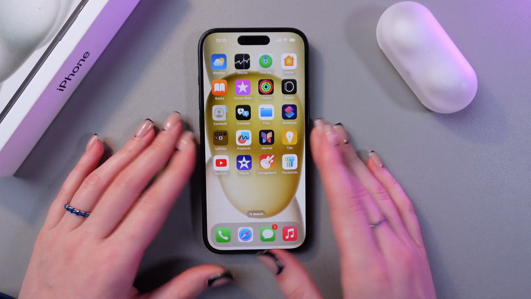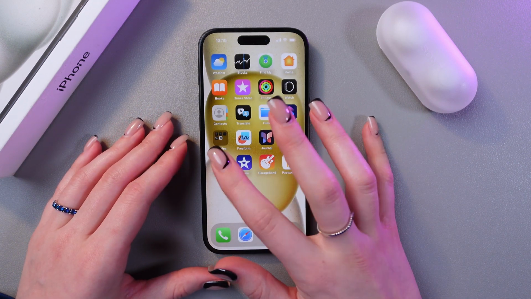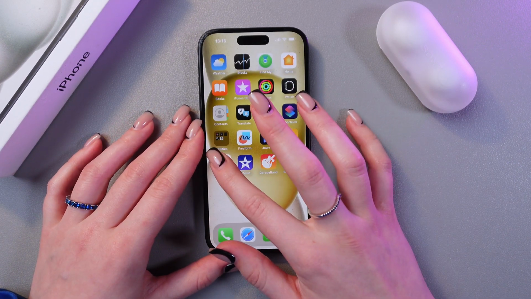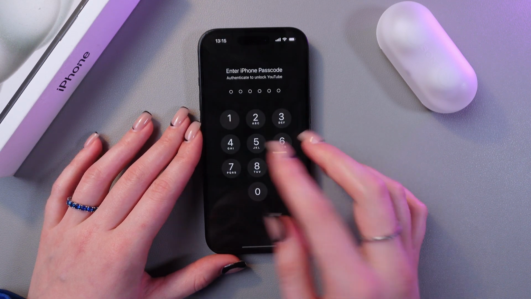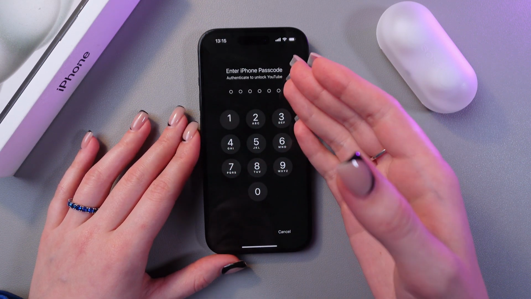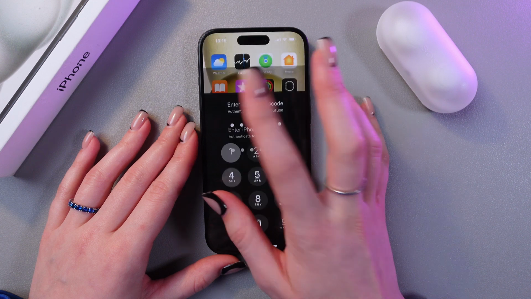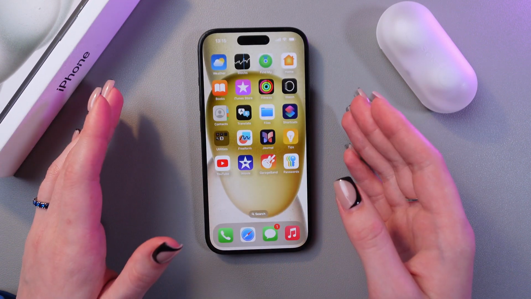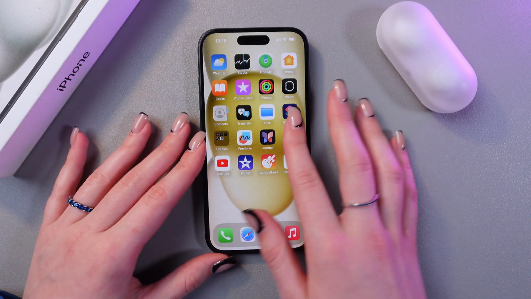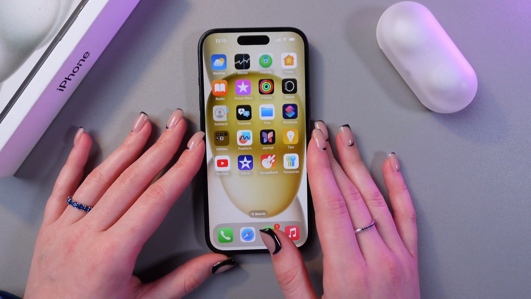If you would like to unlock it, just press and hold it again. Let's just do it one more time. And here select don't require Face ID. Now you would need to confirm this step by entering your passcode once more, and now the application is unlocked. You can do just the same with any other application installed on your device.